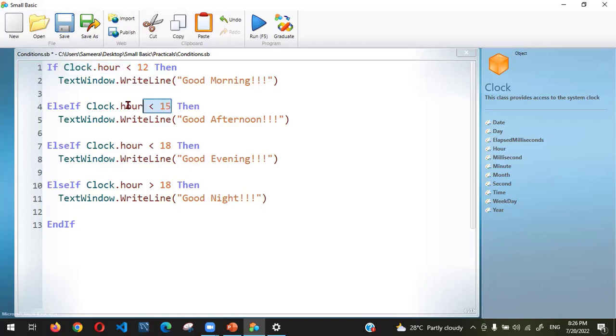So instead of writing a separate condition here for the clock hour being greater than 18, the program automatically knows, because this condition fails, it means not less than 12. This condition has failed, it means it is not less than 15. This condition has failed, it means the clock hour is not less than 18. So at this point the program knows the clock hour is something more than 18. So we don't need to write it, because the program automatically knows that. If the above three conditions fail, the clock hour must be greater than 18. So here I am deleting the condition, so here there is no condition.